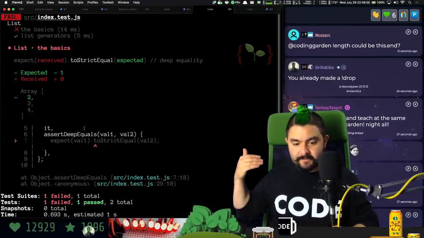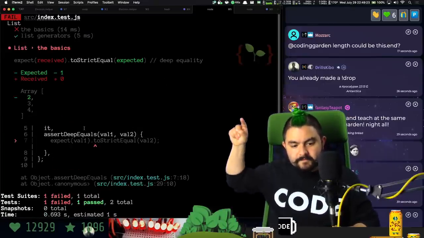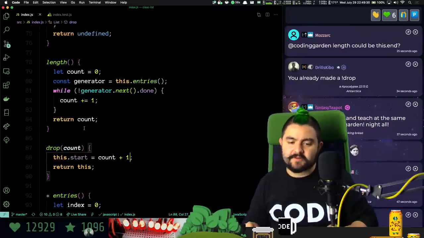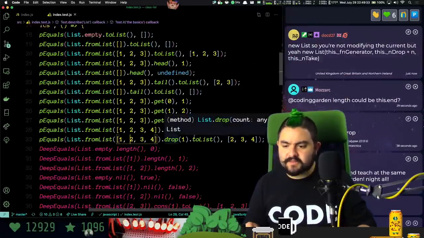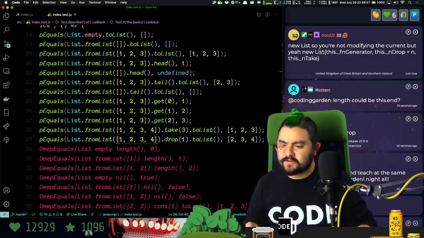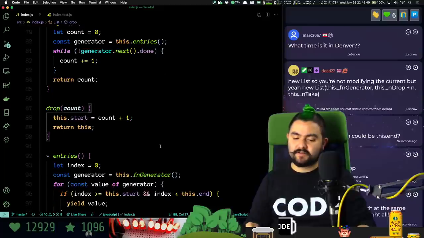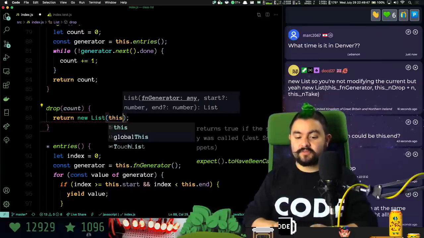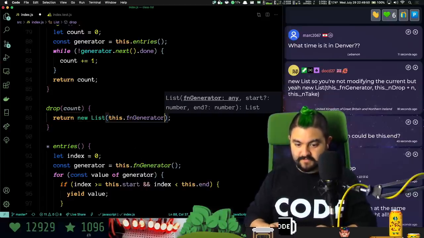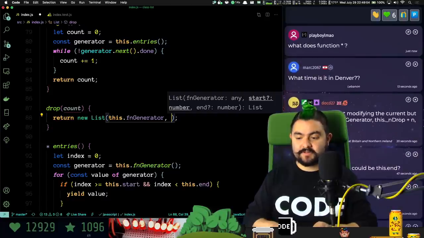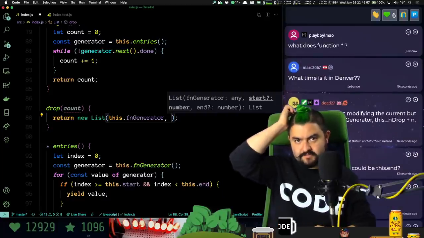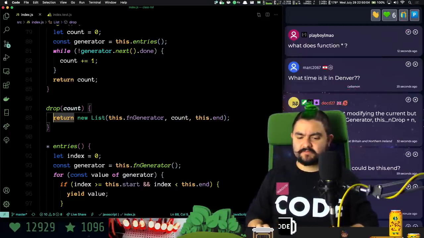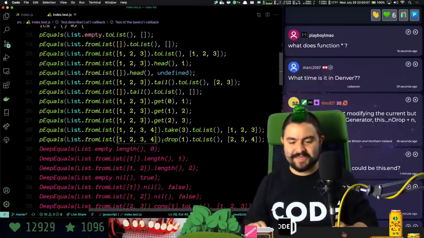Two, three, four, expected two. I really don't know how to interpret these tests. But new list, so you're not modifying the current, but yeah. Oh, new list. Okay, so instead of modifying start, I can actually just return a new list with the current generator function, and then count will be the starting place, and then the existing this.in. Ta-da! Okay, great. So we can drop.